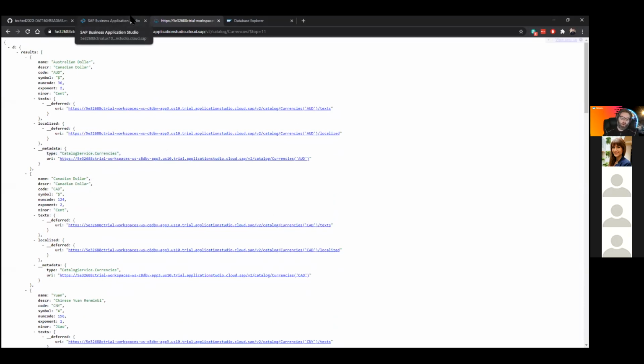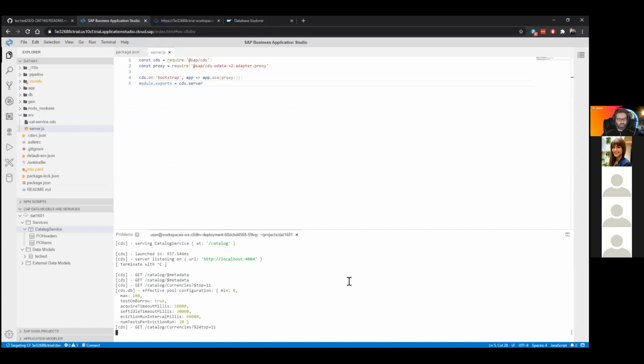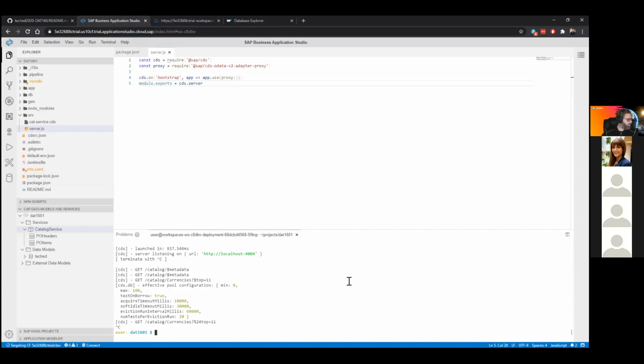Maybe you've got some older UI5 applications, you don't want to convert them to the latest Fiori tools. You can still, from the single service, hit the OData v2 endpoint. I think that's a pretty nice addition there.